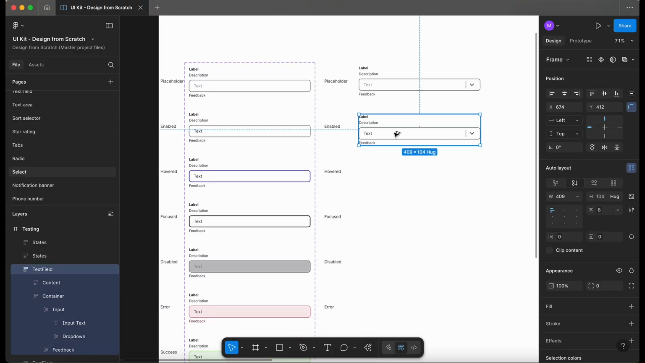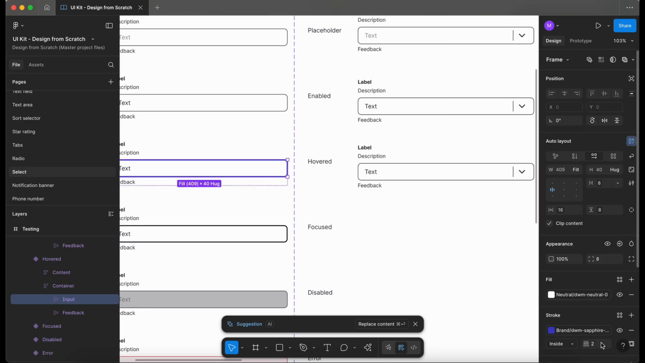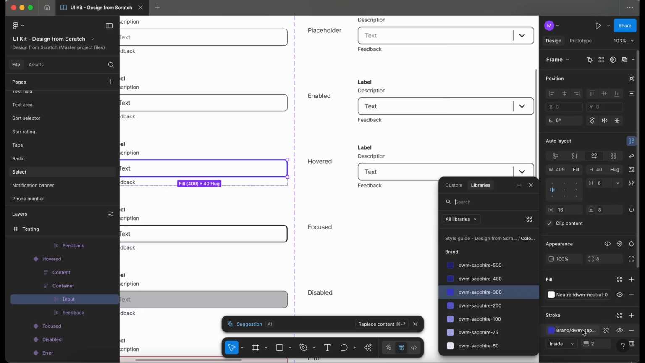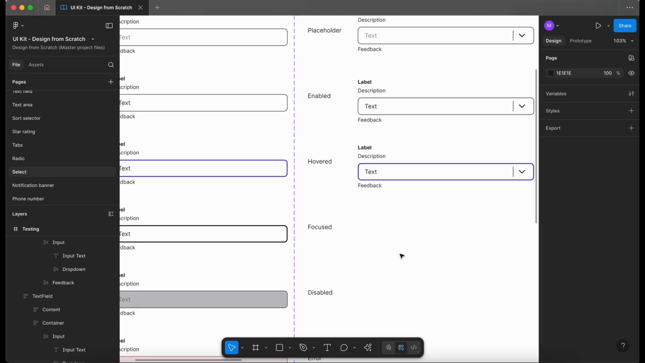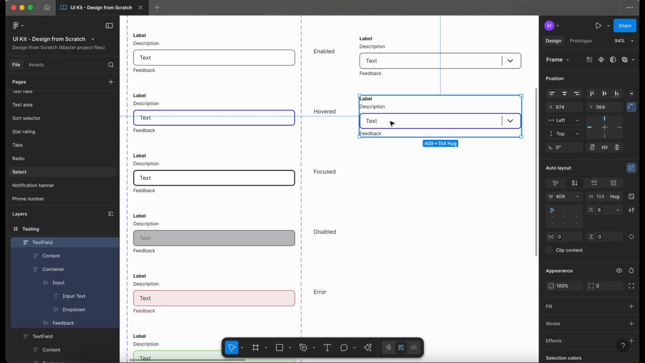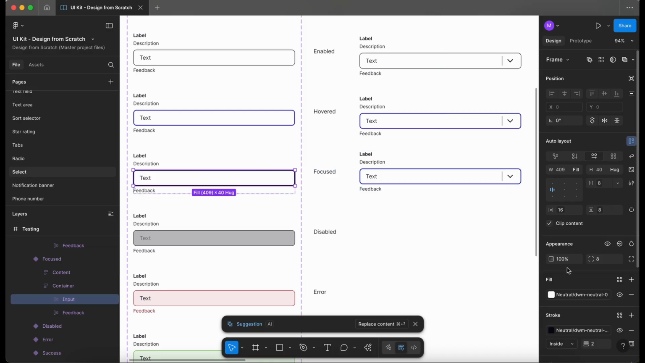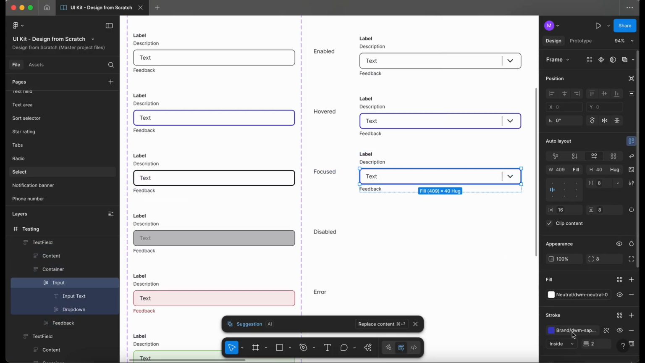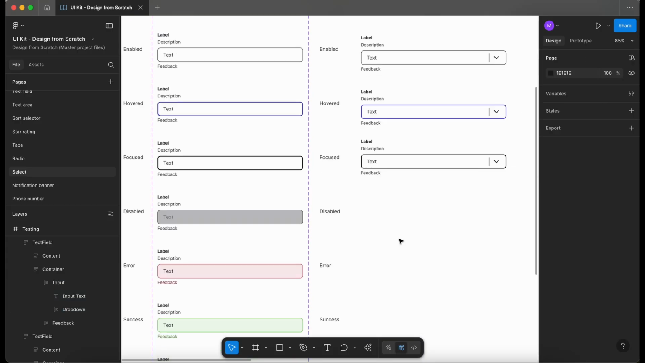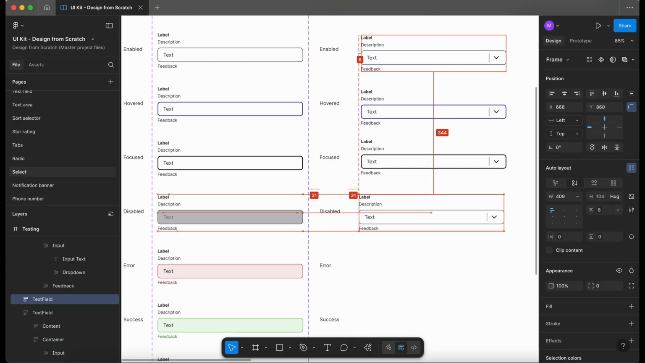Let's option, click and drag. Let's go down to hovered. Now hovered is going to be sapphire 300 2 pixels. So let's just do that. Okay, great, that's done. Let's go down here, let's option, click and drag, go to focused. Now that should be neutral 900, so that's good. Let's update that. Okay, moving on to the disabled state, we just take a copy of the enabled.